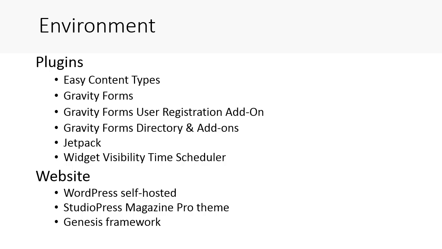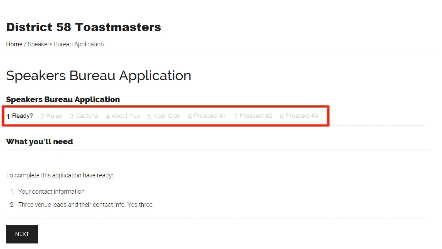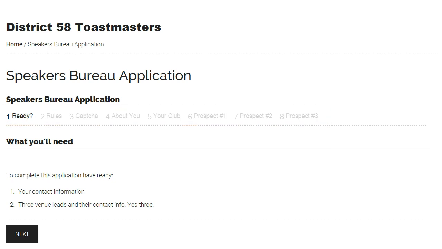Another part of the program is to let users sign up for the program using a form. On the District 58 website, I'm using Gravity Forms. On the front end, this is what the member sees. This is the first page. It's one of 8 steps needed to complete their application.